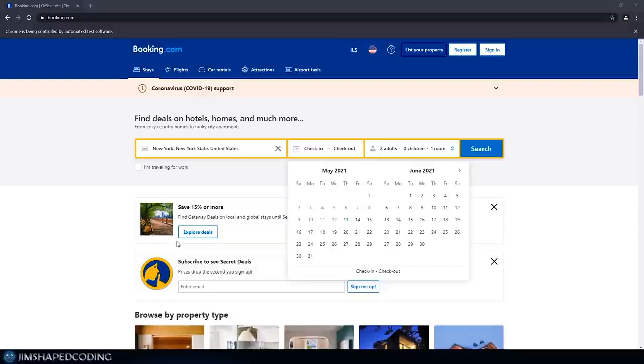But I'm going to write a method that will be generic enough to support any kind of date. So let's go ahead and get started. We need to somehow click on two dates, as the first one will represent the check-in and the second one will represent check-out.